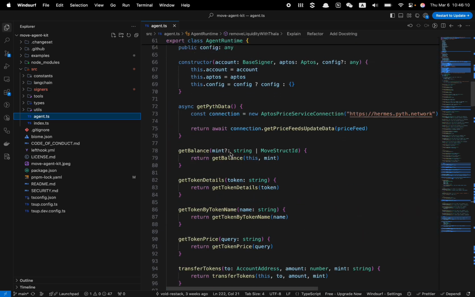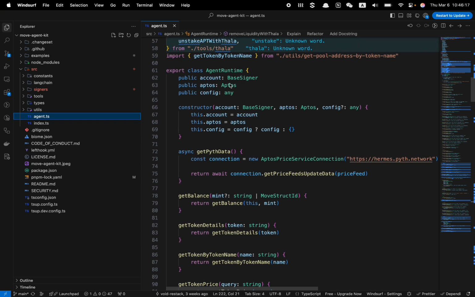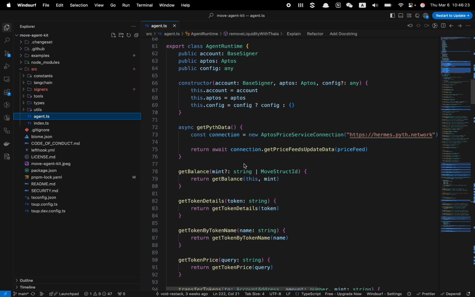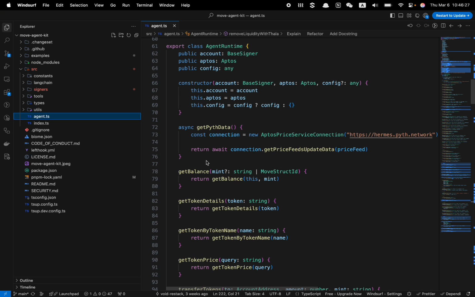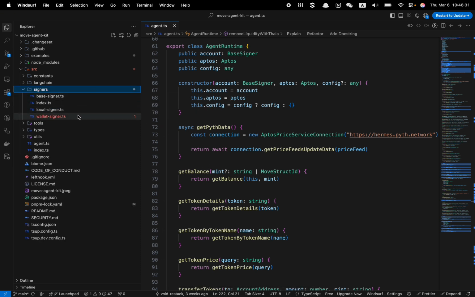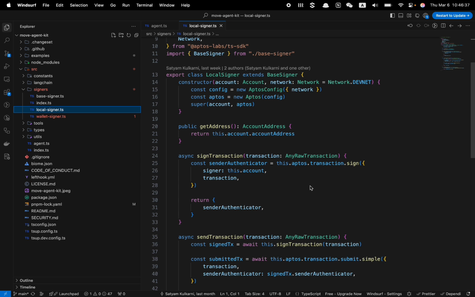I think at a high level, this agent kit is built with the LangChain agent. So in order to use it, you just create this agent runtime, and it will set up all the functions it supports. Then we have the wallet part, which gives the agent access to an Aptos wallet.